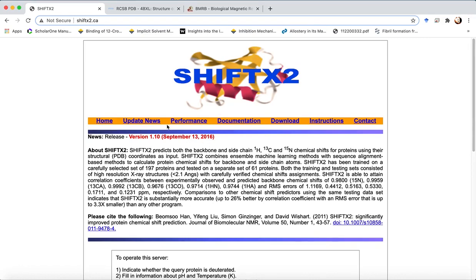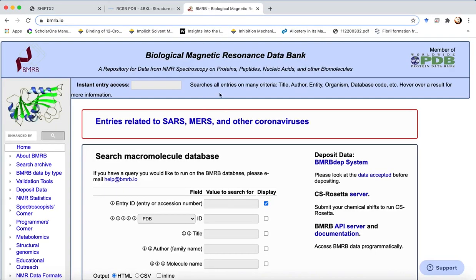The web server that we will be using for prediction or back calculation of the chemical shift is SHIFTX2, which is this one right here. And after prediction of the backbone chemical shift values, that is for the carbon, nitrogen, oxygen, and hydrogens in the backbone of the protein, we will compare our values and benchmark them against the experimental backbone chemical shift values deposited in the BMRB database, or the Biological Magnetic Resonance Data Bank, which is this web server out here.